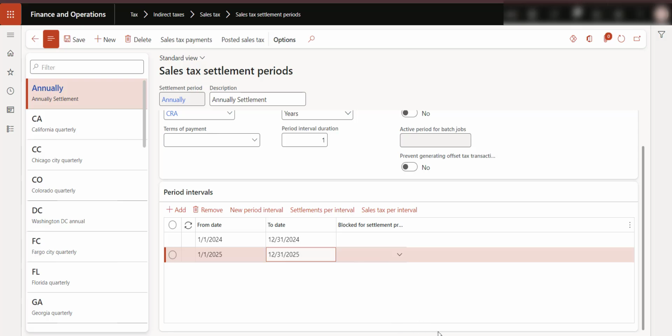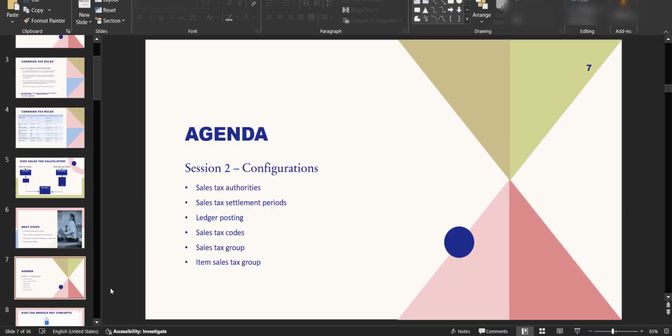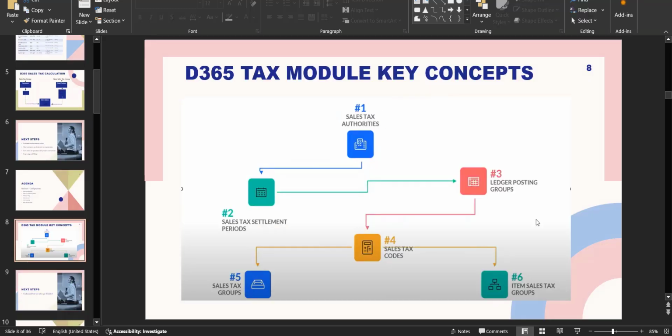So let's go back to my PowerPoint. What's next? And coming back to the slide. Okay, now we have finalized step 2 for sales tax settlement periods. We're going to move on to step 3, which is ledger posting groups. So what does that mean? Basically, a sales tax is calculated and posted to the main accounts that are specified in the ledger posting group, so in this step. And those ledger posting groups are attached to each sales tax code.